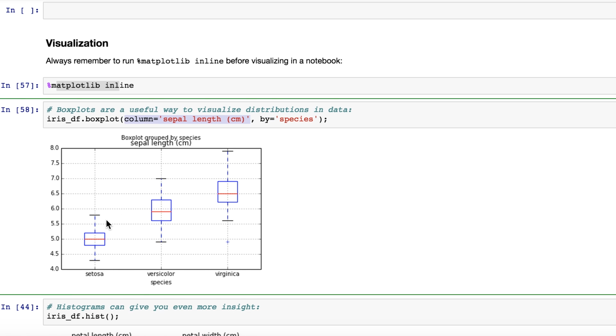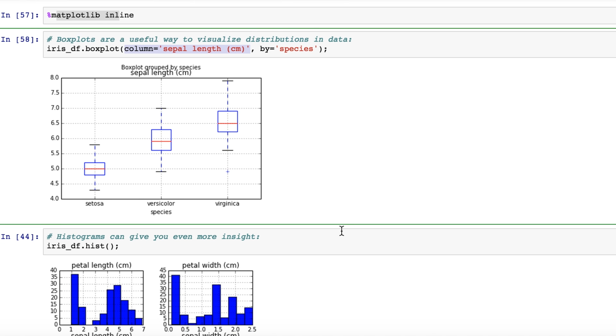So in this case, we're going to look at the distribution of the sepal length for each species. So we see for Setosa, the sepal length has a mean around 5 and ranges between 4 point something and 5 point something. For Versicolor, it's somewhat higher. For Virginica, it's somewhat higher still. There's still a lot of overlap here, but we can see the trend does definitely seem to be a difference.